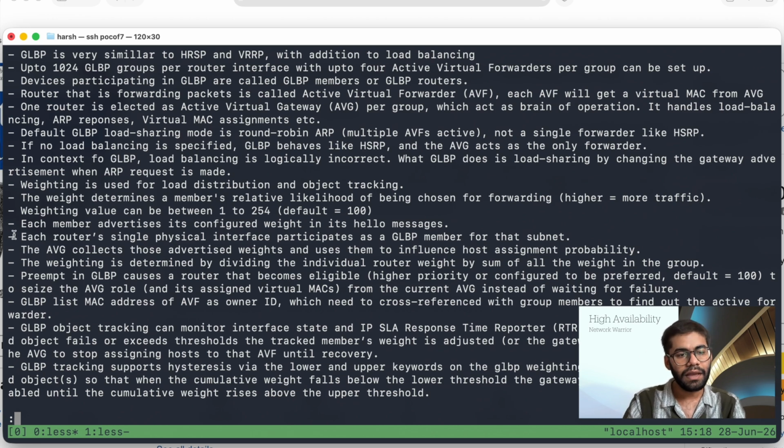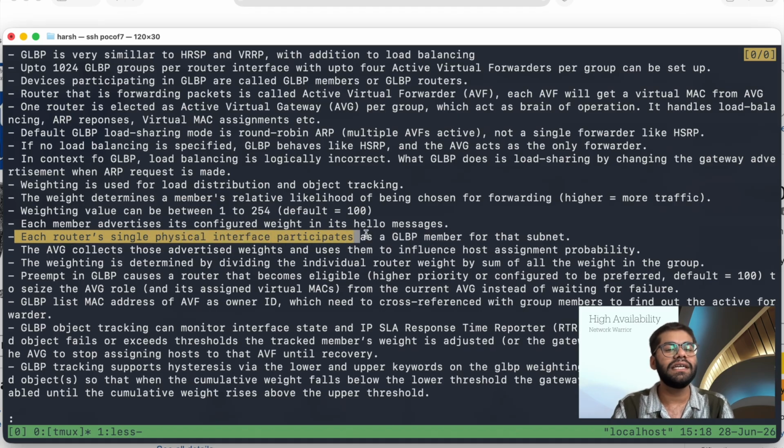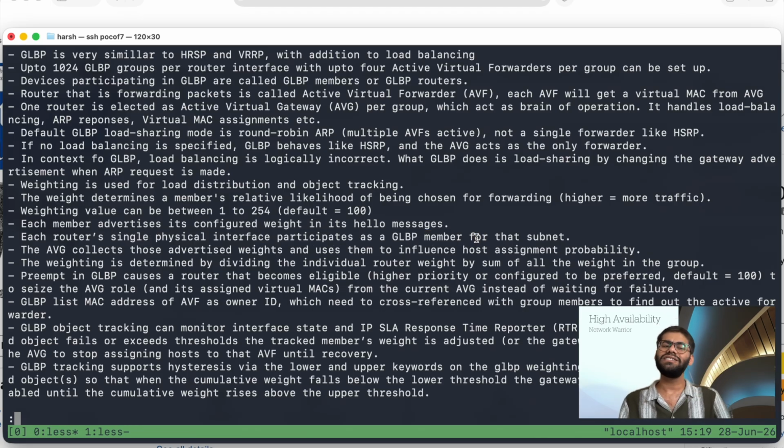Next, each router's single physical interface participates as a GLBP member for that subnet. Actually, I don't get a hold of it. What is it trying to convey? Each router's single physical interface participates as a GLBP member for that subnet. So the division is on the basis of subnet, and for that subnet, one physical interface gets its participation.